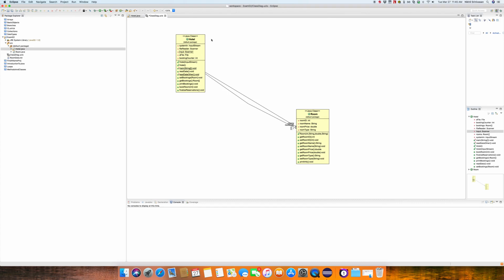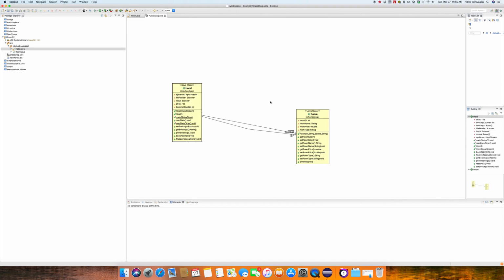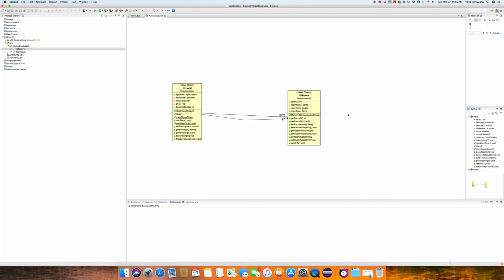And so now you see what's taking place over here. We can see that the hotel class uses the room class. The arrow goes from hotel to room. That means that the hotel class uses the room class. You see some information about the hotel class, and you see some information about the attributes and the different methods.